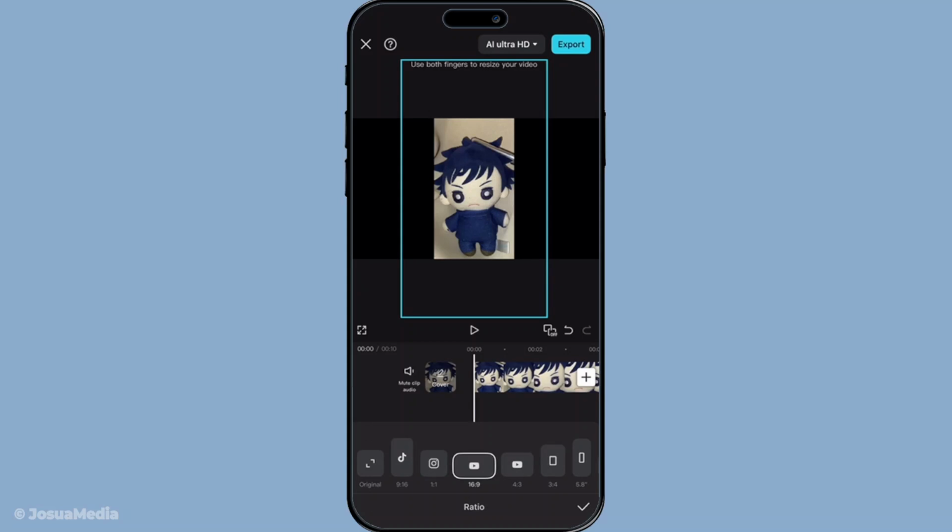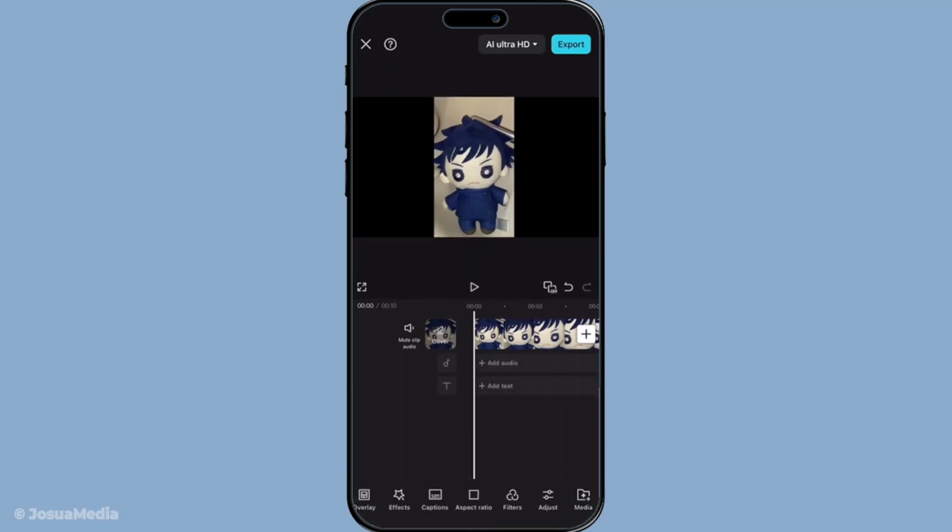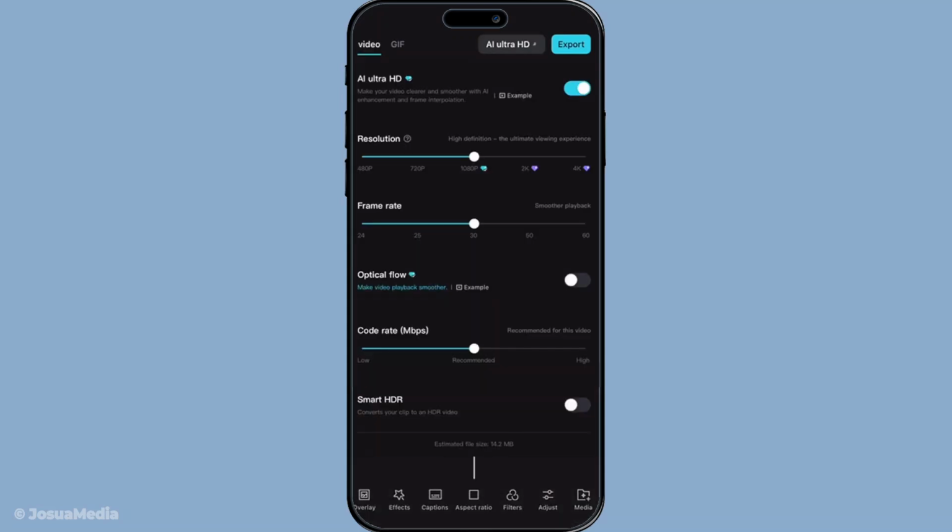Next, tap aspect ratio and set it to 16:9, which is the standard format for YouTube. Selecting the correct aspect ratio is important because it ensures your video fits perfectly on YouTube's platform, providing viewers with the optimal viewing experience. Once everything is in place, it's time to save your project.